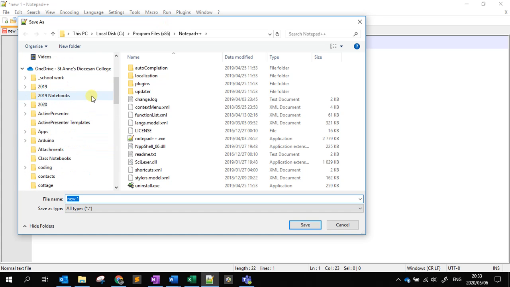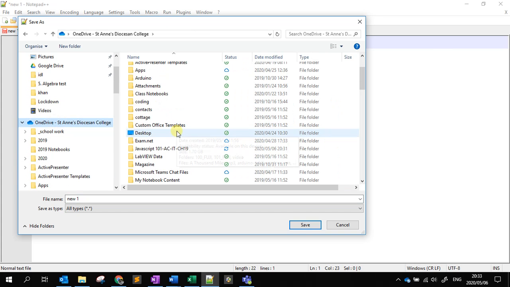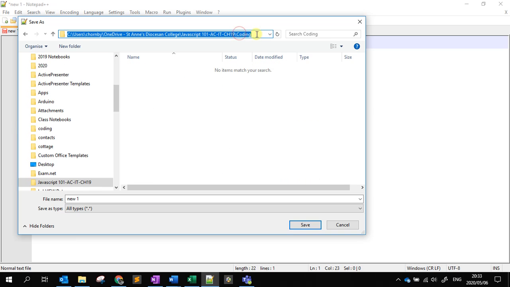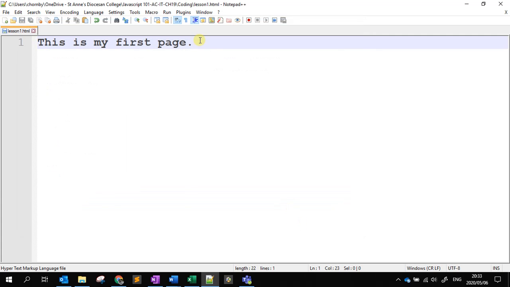I'm going to go to my OneDrive account, and I'm going to go to my JavaScript folder and my coding folder. So I'm now inside my coding folder, and I'm going to call my first file lesson1.html. You have to call it .html. If you don't do that, none of the rest of this will work. So that's very important. Your file must have a .html on the end. The beginning part doesn't really matter. You can call it whatever you want, but the .html is very important. Save. Okay, there it says this is my first page.